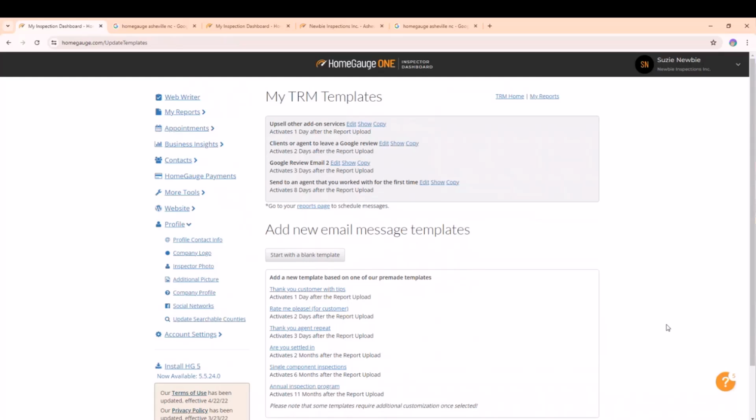And that one is done, but in order to test it out, you actually have to test it out a little bit in a different fashion. Because when you click on that hyperlink, it's going to recognize that you are your HomeGauge inspector, and it's not going to take you to the right spot as if you were an actual customer clicking on that email.